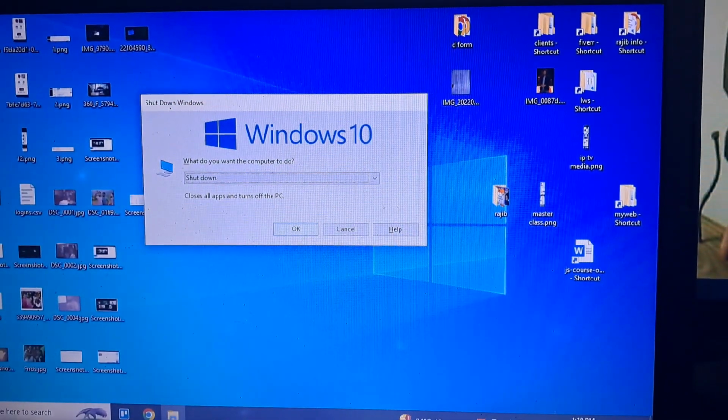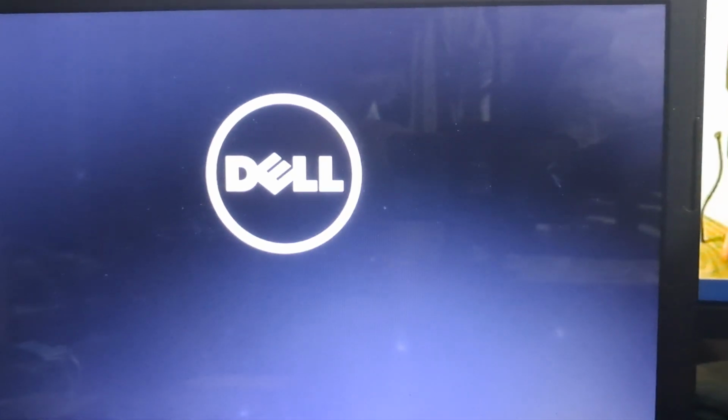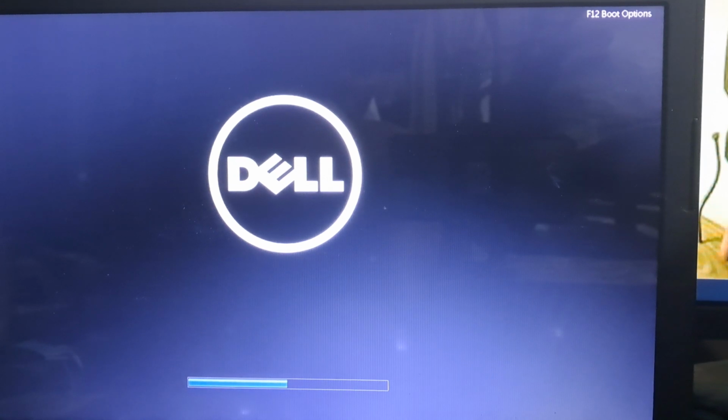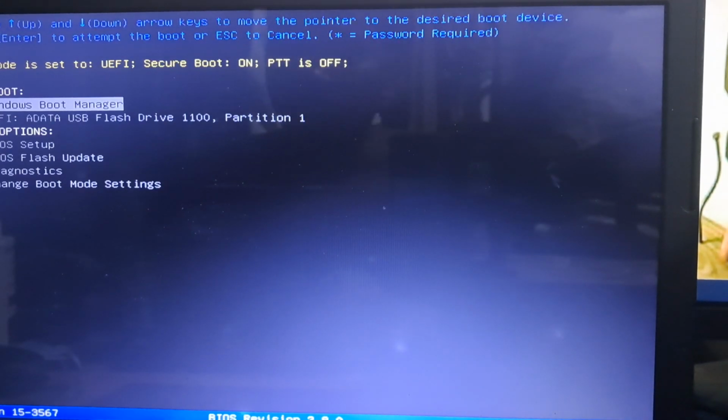Where is my restart button? Okay, let's click restart and keep clicking F11, F12 and the delete button. Not now, hold on. Now keep clicking the buttons. Let me show you.